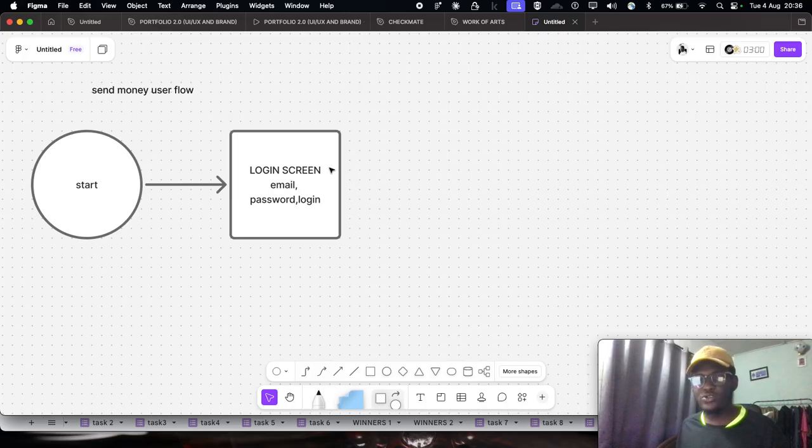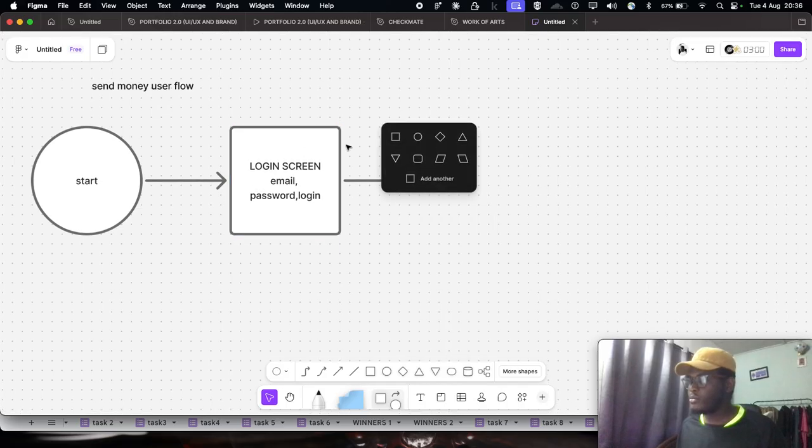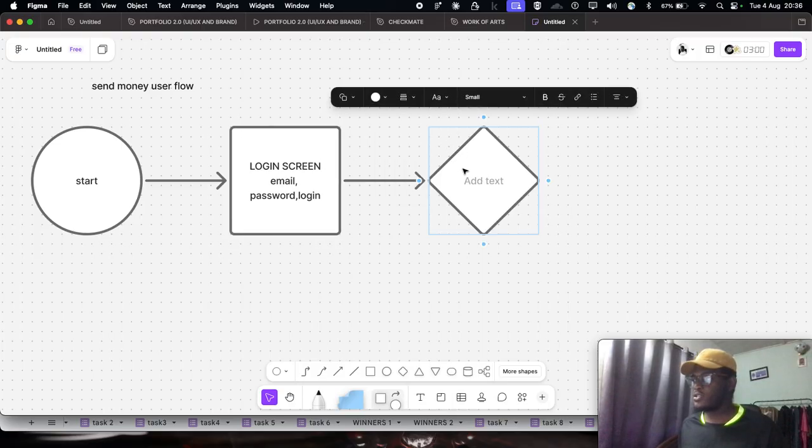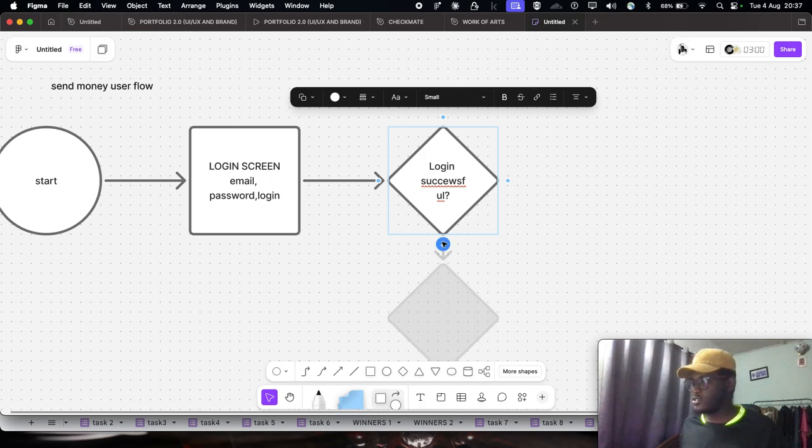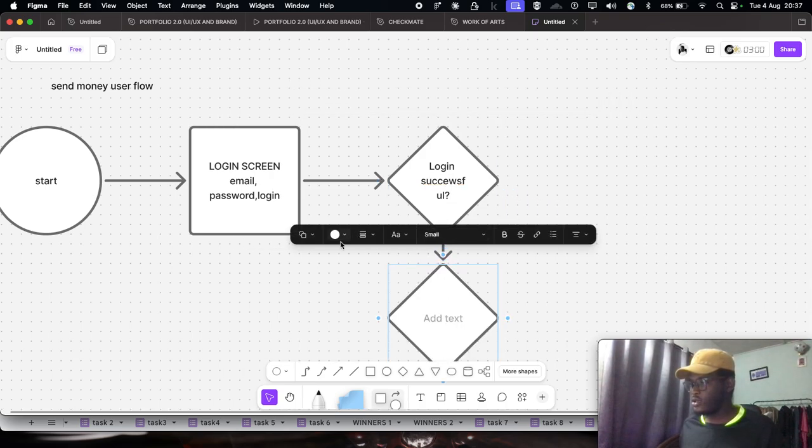Then the next thing is you go to a screen that shows you two things, right? So if your login is successful, it will go to a place where you can now see this is login successful, right? So it could either be successful or incorrect. So if it is incorrect, it goes here.